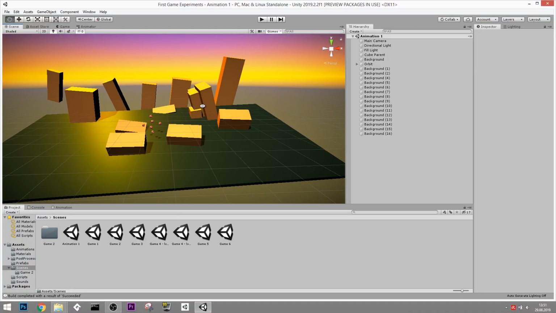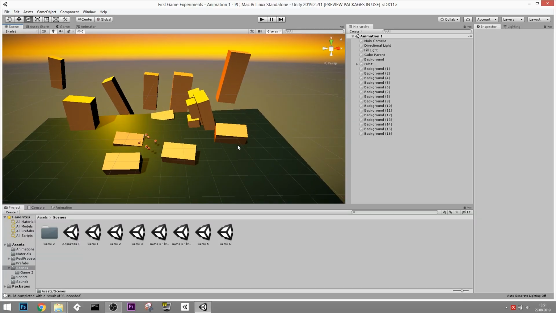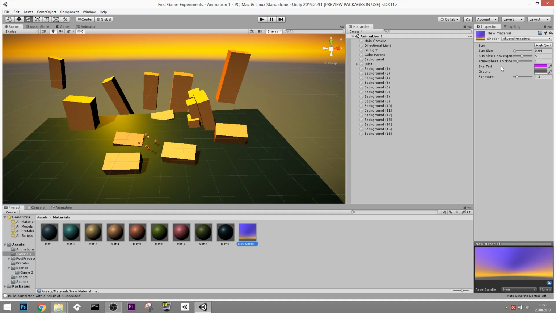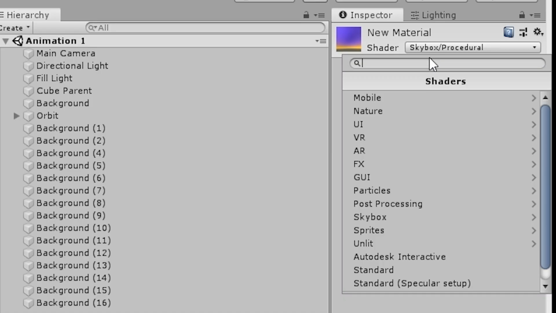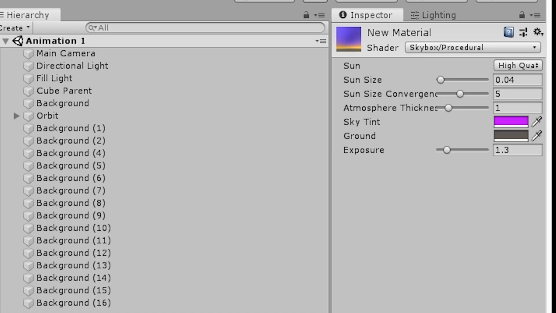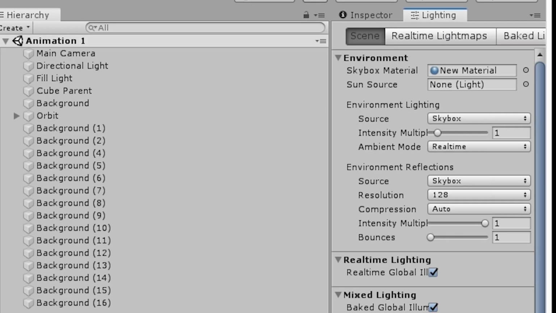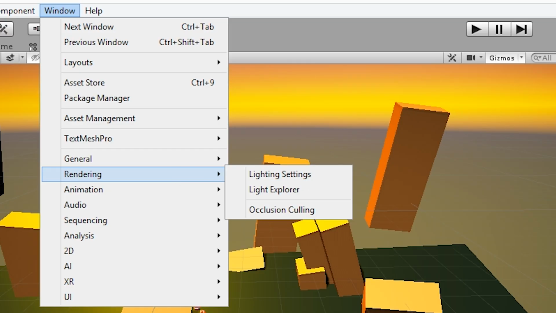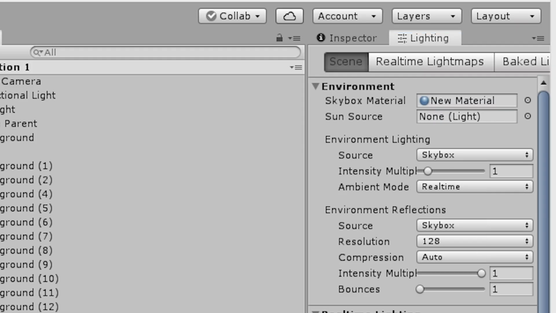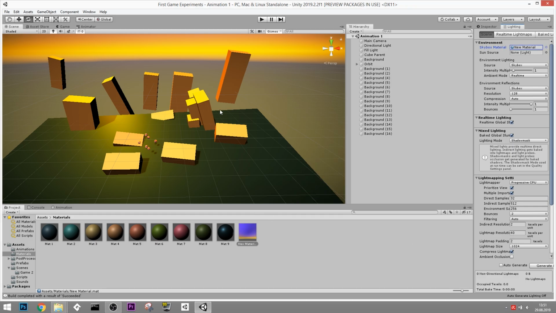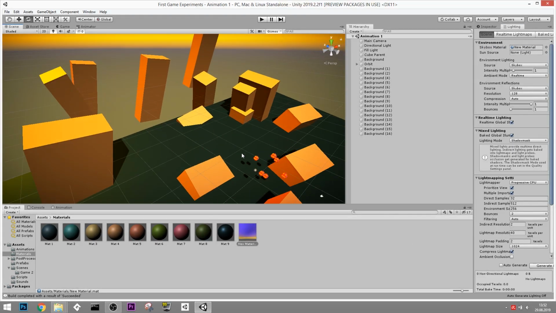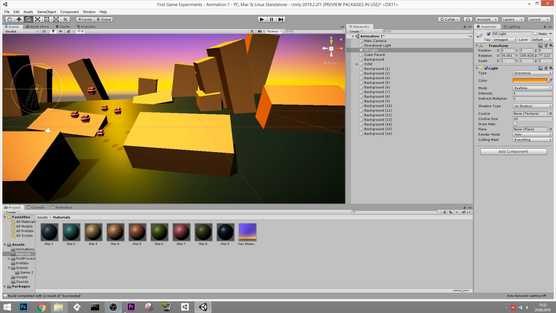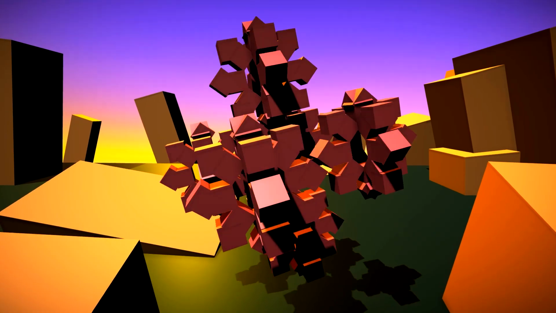Now I just added a custom skybox that is a little more purple, yellowish. If you want to know how to do that, you basically just create a material, and then for the material shader you select skybox procedural, and then once you have that you can change the skybox color, and then in your lighting tab, which you can open with window, rendering, lighting settings. Here you can select your skybox, so you can just select your custom skybox there. And then I added a cool backlight, this fill light here. And suddenly we have something that looks like this.